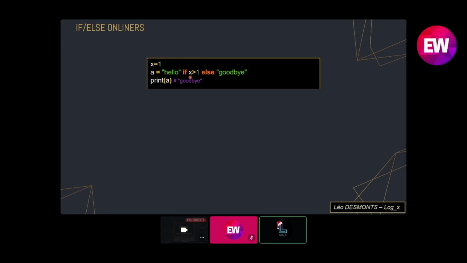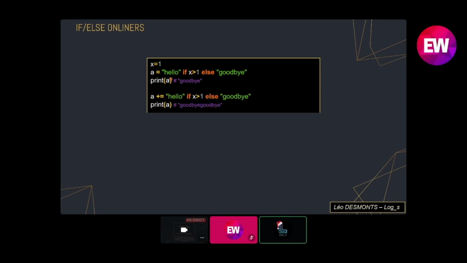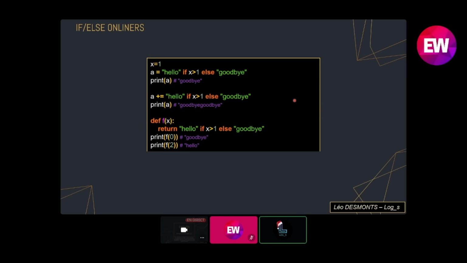x equals 1, so 1 isn't greater than 1, so we're outputting goodbye. It works for an assignment, it works for an addition, so it's quite the same here. It also works if you're calling a function. You can see here that the return hello is exactly the same line, but just put in a return statement. When called with 0, it outputs goodbye because 0 isn't greater than 1. When called with 2, 2 is greater than 1, so it outputs hello.